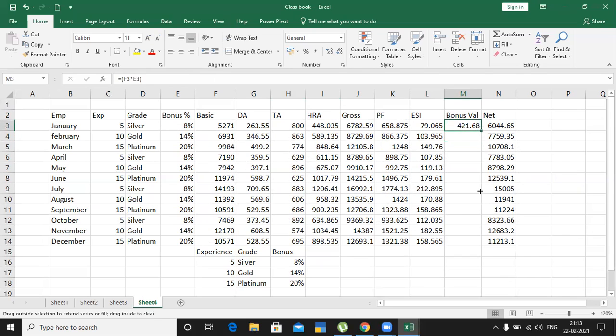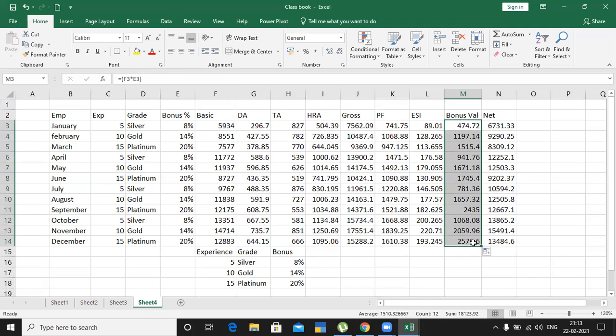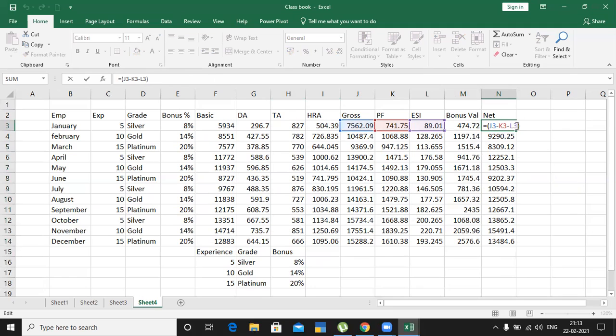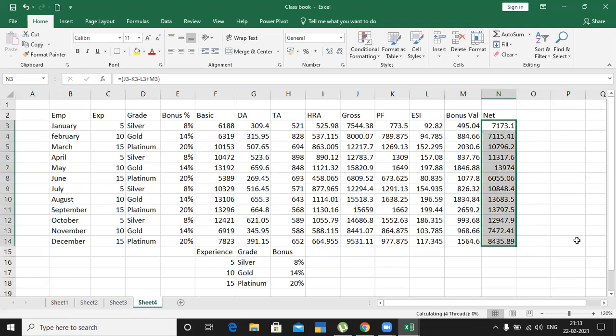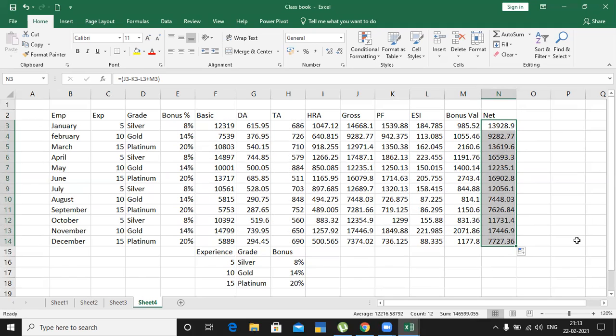Then click and drag. Understood? But for net salary, is it to be added or subtracted? Bonus has to be added. So do plus mark and add it, and press enter key. See what happens. Is that increased now? Then click and drag. Yes, increased.